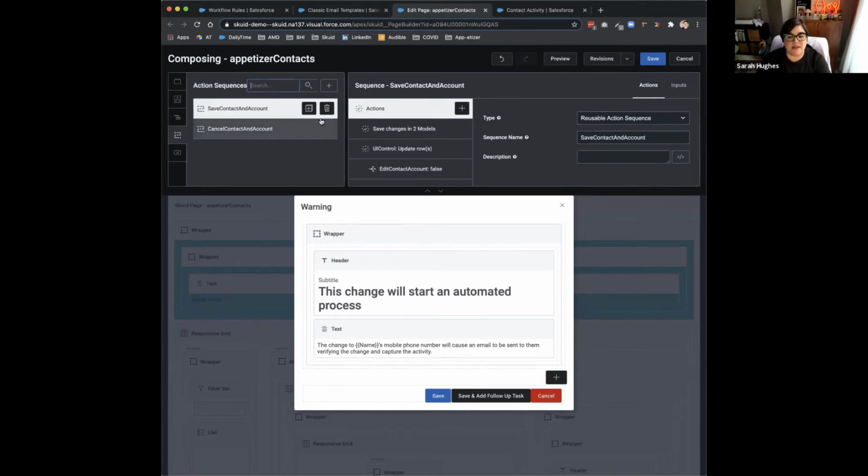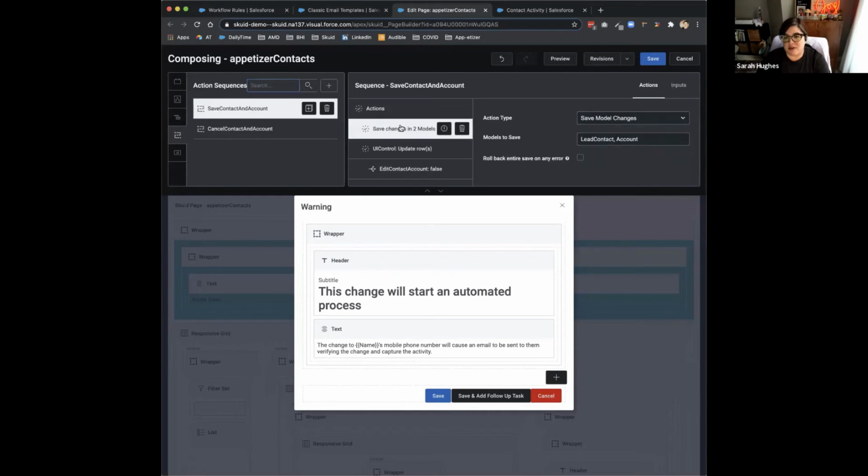Love it. So I've got an action. It's the same concept as what we're doing on the button. We're just saving it for reuse. It's almost like a snippet, right? So the action is, I want to save. This is really simple stuff, right? I want to save my model changes. So I want to save what I changed in that lead contact, which is the contact object, and the account, which is the account object associated with this lead contact.